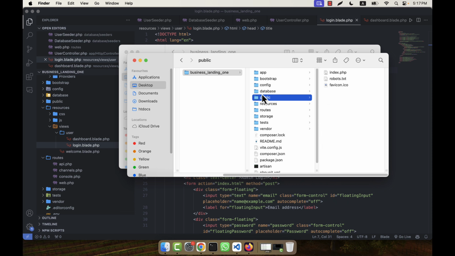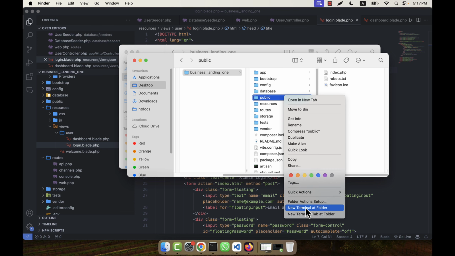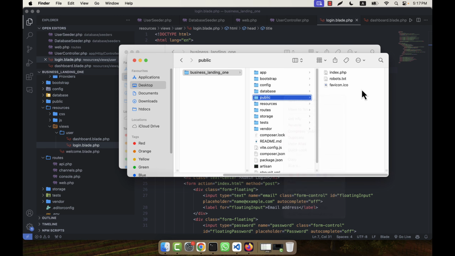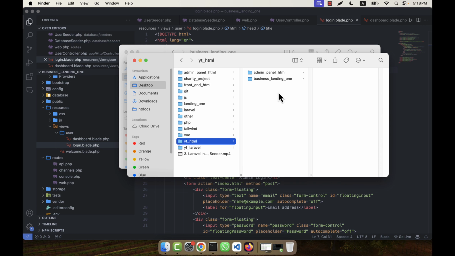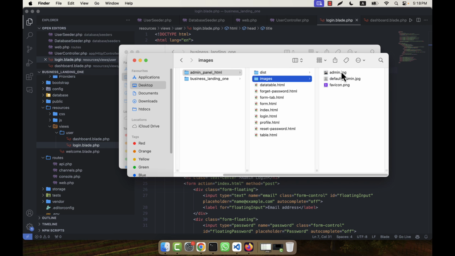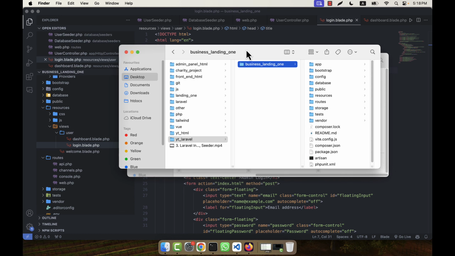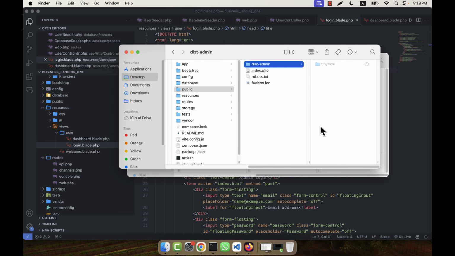a folder here, for example a new folder. Here I am going to use the distribution for the admin panel, or front admin like this. I am going to call it dist admin, and into here I will copy all the items from the HTML. Admin HTML actually has the distribution files, and here are images. A total of 3 images are given here. So from distribution I am going to copy all of this, and in my Laravel I am going to paste it into the public dist admin that I created right now.